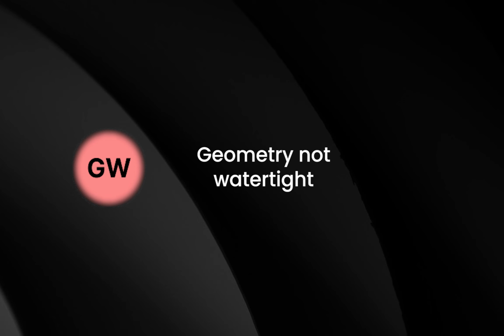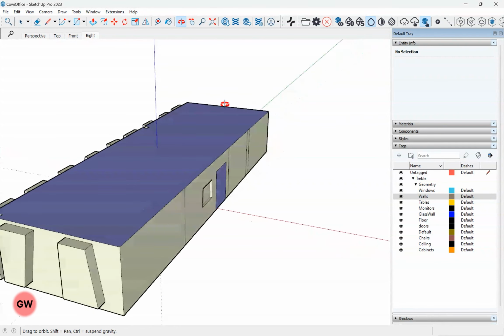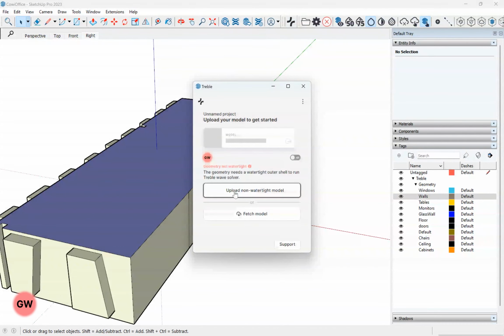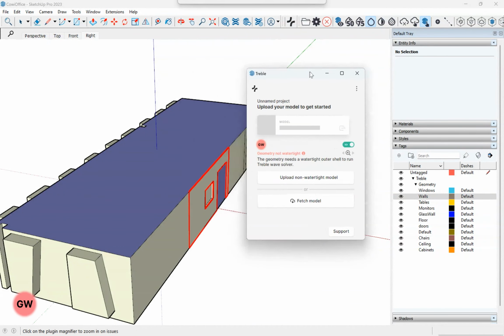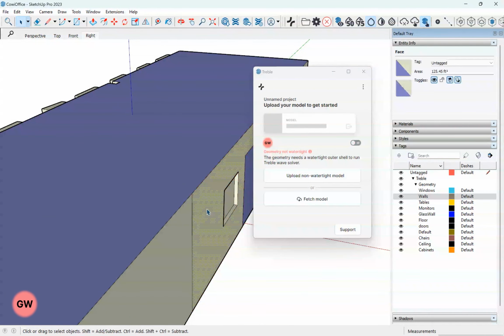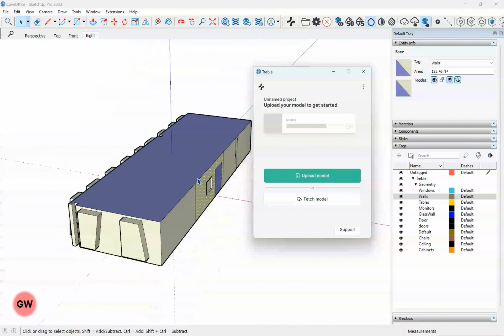Geometry not watertight. At the moment, models must have a watertight outer shell in order for Treble wave-based simulations to run. You can upload non-watertight geometries for the geometrical acoustic solver, however these will not work for wave-based simulations. The feedback toggle will show you the open edges that are likely to be holes in your geometry. One probable cause for this is that you have untagged faces. If a surface has not been tagged, it will cause it to be excluded and make the geometry non-watertight. A face having all its edges highlighted in red is most often a symptom of a missing tag in the case of a geometry watertight error.